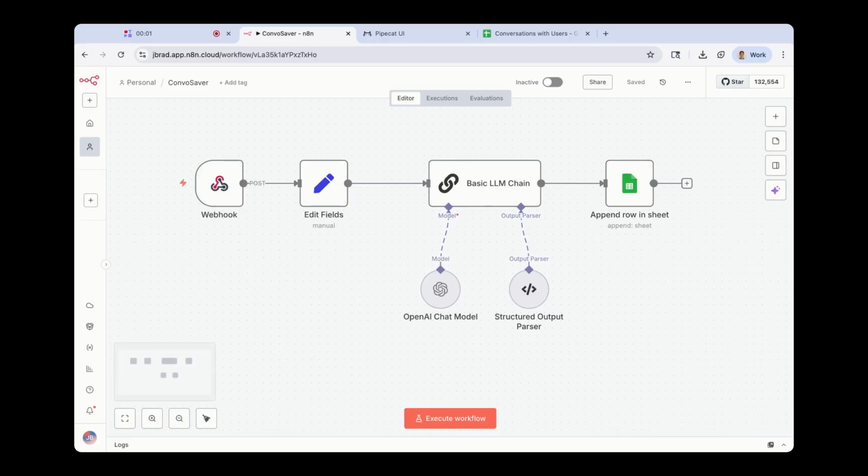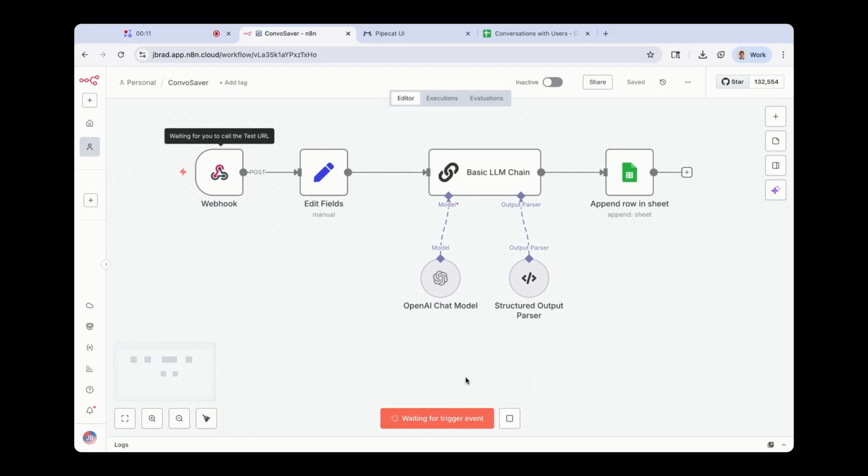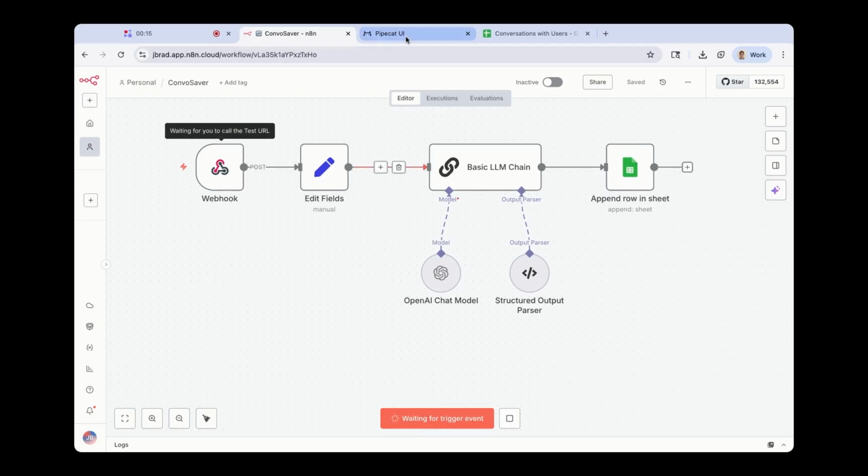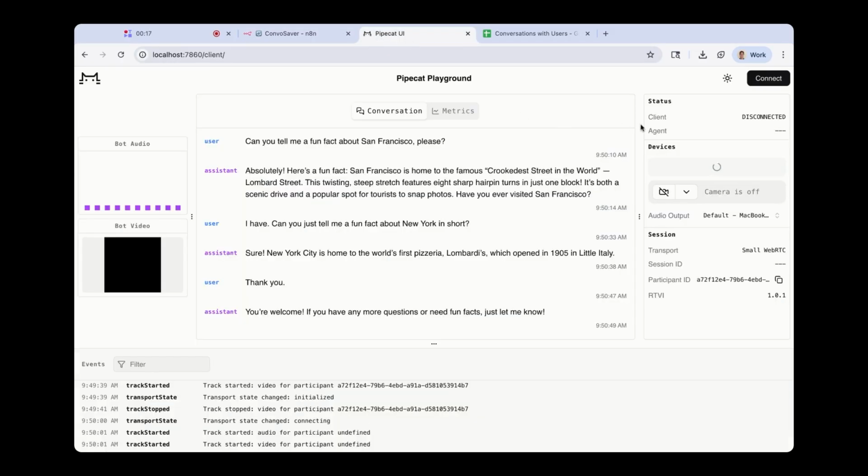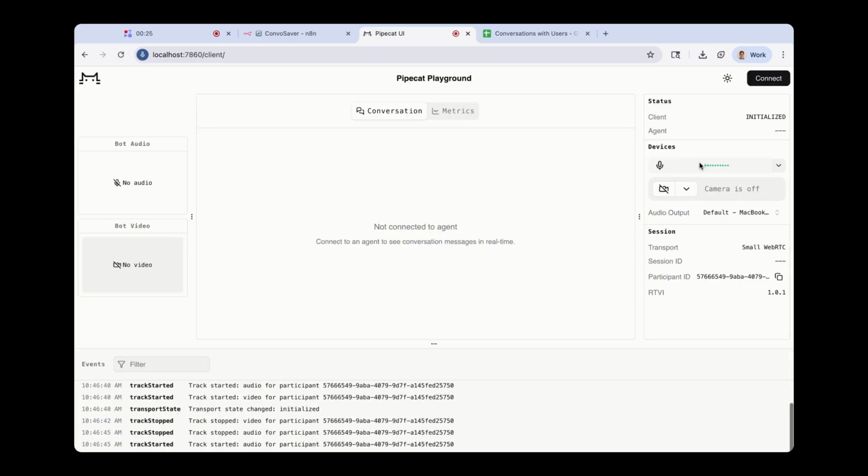Okay, and we need to make sure that we click execute workflow, or else when we send a post request to our webhook, it won't be able to successfully trigger the workflow. So click on execute workflow right here, and let's head over to localhost 7860. All right, so let's refresh this page and let's click connect and speak with our voice agent.